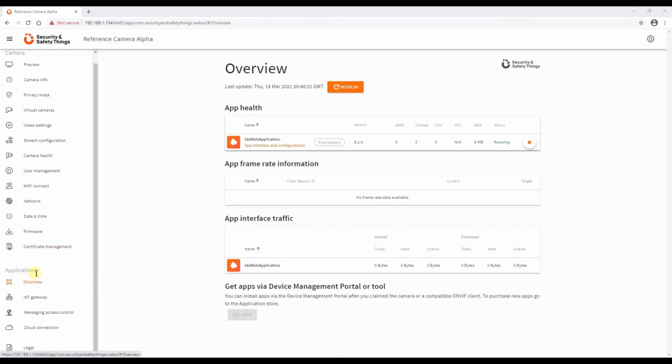Under applications, the overview screen will list all the different applications that are installed on this camera. So right now there's only one by default with the OS, but if you loaded other applications on there, you would have a list of them, and this is where you can come in and see the status of those, if they're running, if they're not running.